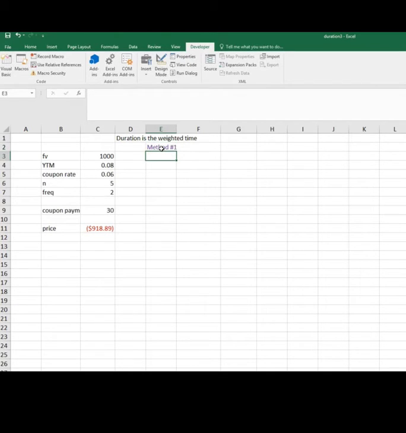So method 1. Okay, method 1 is quite tedious. However, it is quite helpful. It will help us to understand the concept of duration, because duration is weighted time. So we calculate weight, and weight times the corresponding time period, then the summation will be our duration.